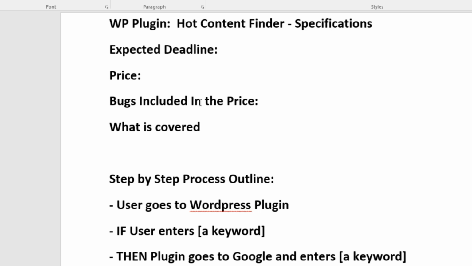I will say from experience that a lot of programmers will say, hey, I'll do it for like $500 just because they need the money at that moment. But then when time comes around, they realize, oops, I need more money. So you want to make sure that you negotiate everything up front before you get started. So expected deadline, the price, but are the bugs included in the price, or is it hourly? What is it? So basically, what is covered?